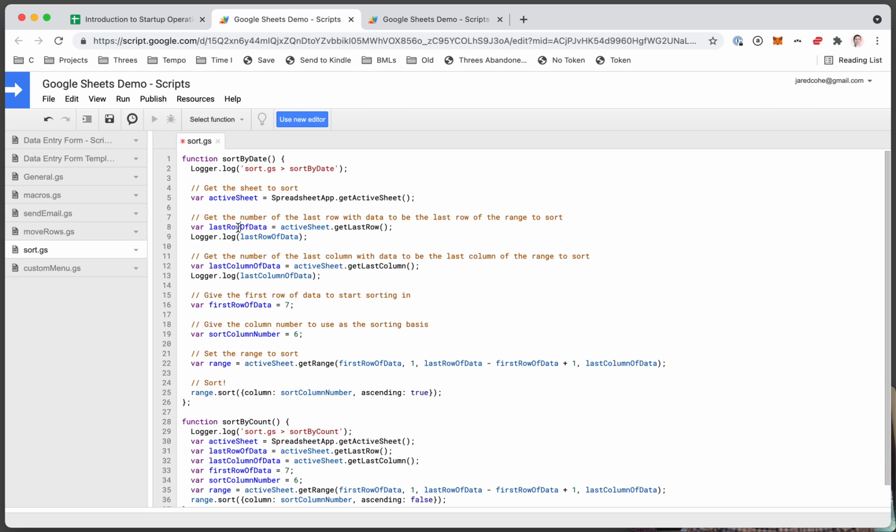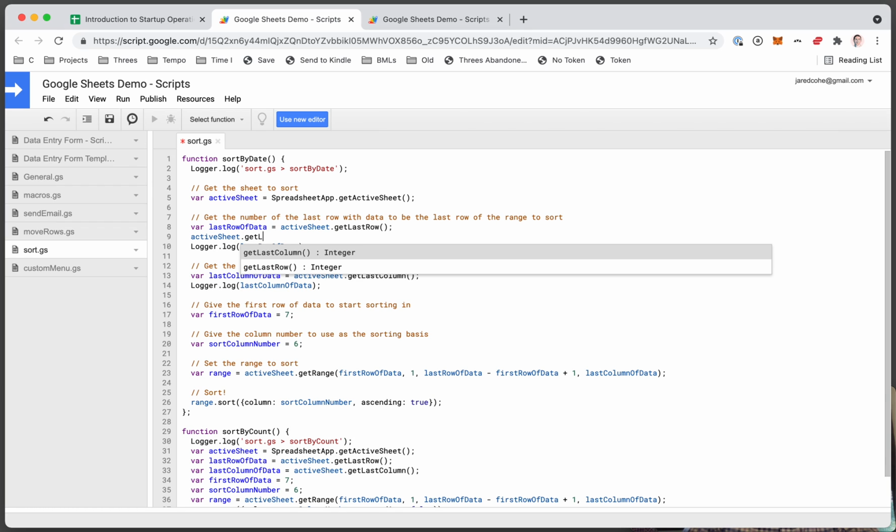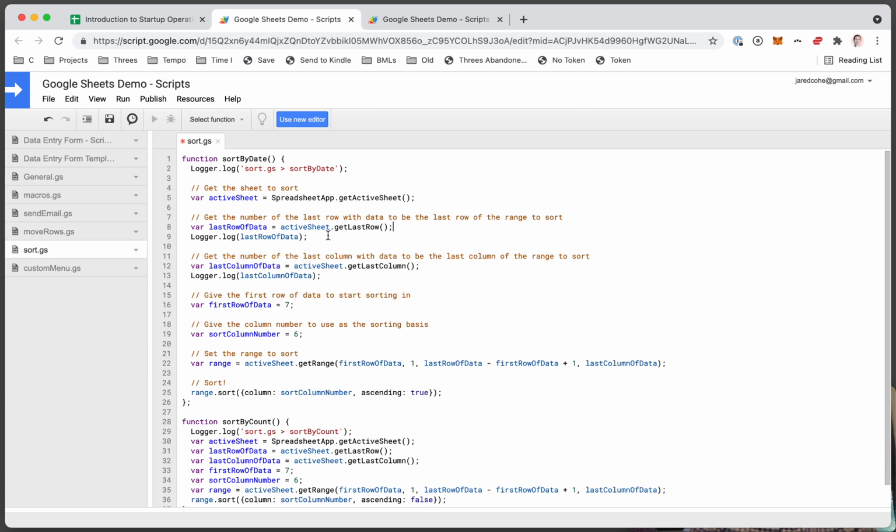So this function right here, last row of data, will return the number 23. So if I log this, it should be a 23. This will return the number 8. And as you can see, I'm using my active sheet. So in this case, I'm saying active sheet dot, one thing I can do is get the last row and the last column. And so I do that in both these cases. First I get the last row, then I get the last column.